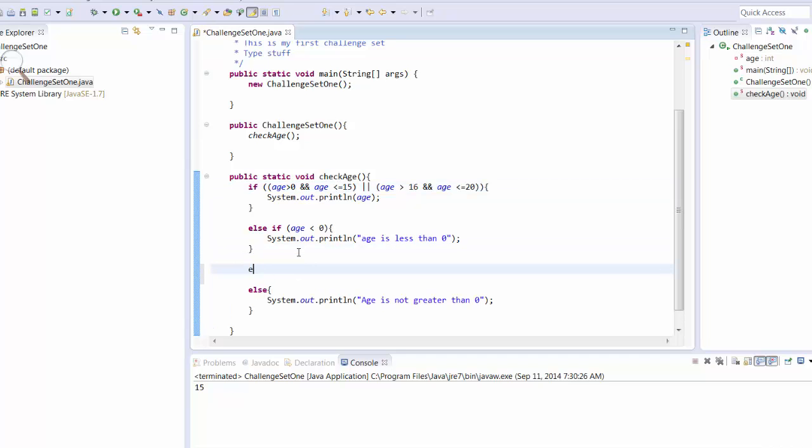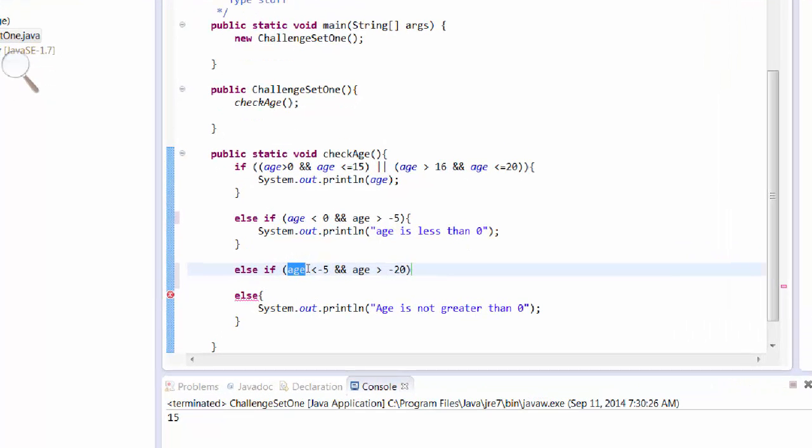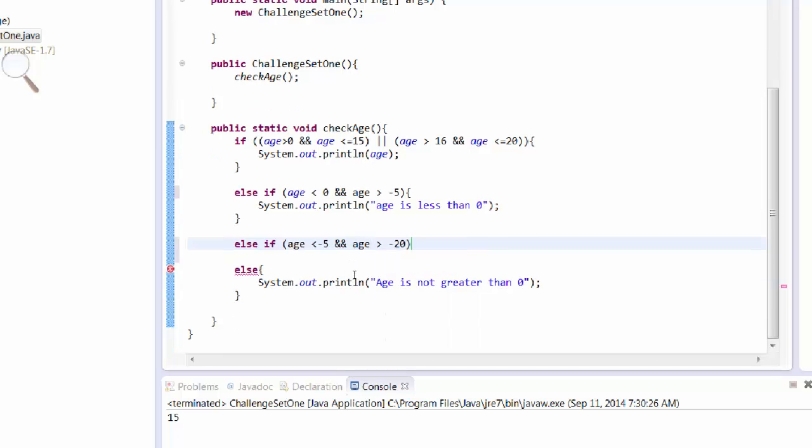You should know that you can have as many else ifs as you want. Else if age is less than 0 and age is greater than -5, then you could have else if age is less than -5 and age is greater than -20. Notice that when I'm doing this, I have to specify the variable name each time. I'm always saying if age equals this thing, or if age equals this thing. Unless you specify that it's age that's greater than 20, your program will be confused.